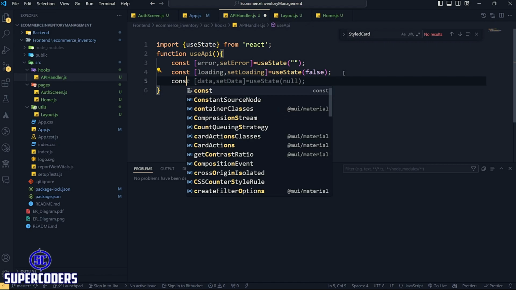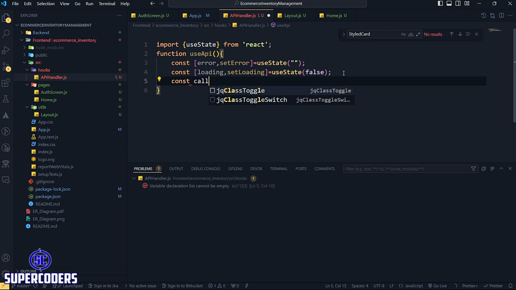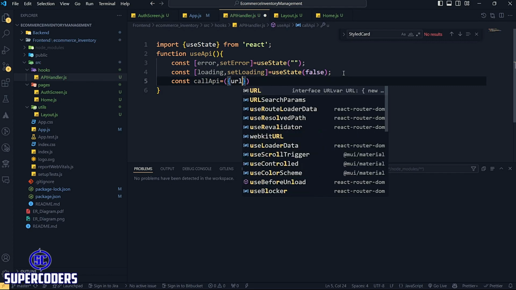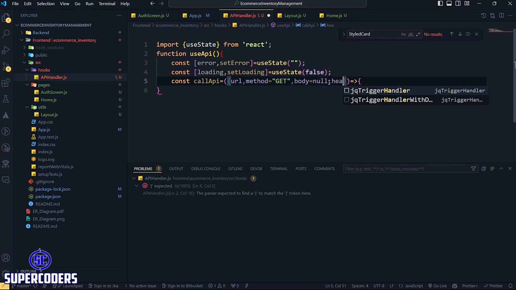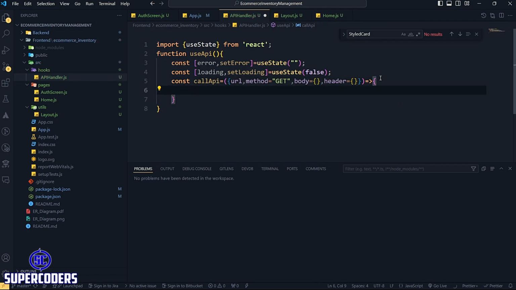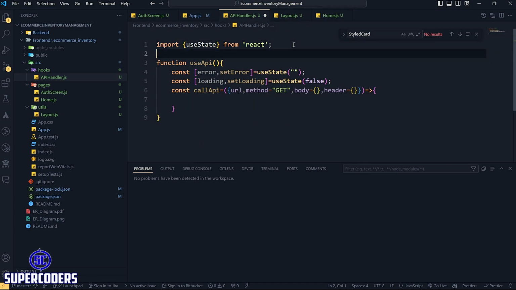After that, creating a function const call API, then taking the parameters URL, method get, body null, and headers also. Headers also equal to blank array, body also blank array by default. After that, just implement the API code here. For that, we need to add Axios. So import Axios from Axios, which I installed earlier.